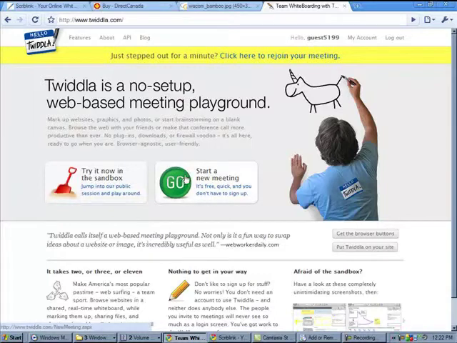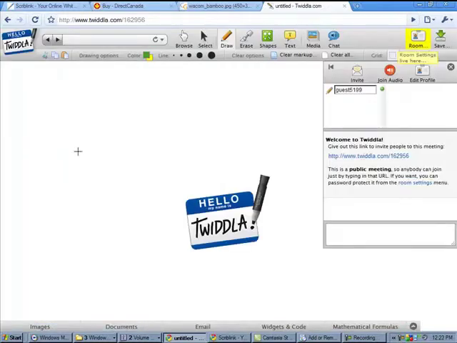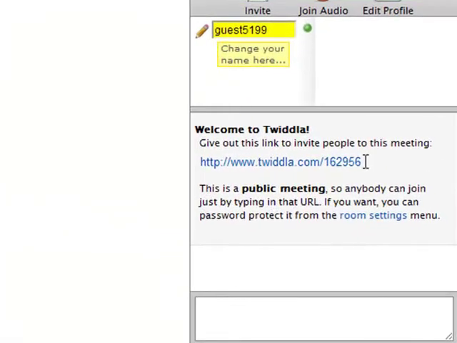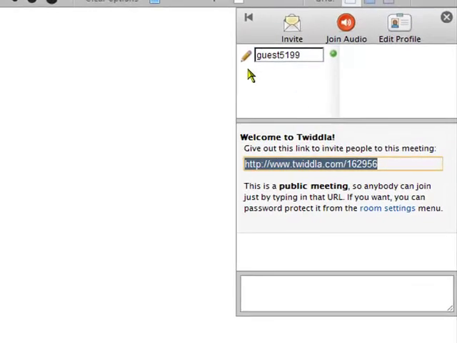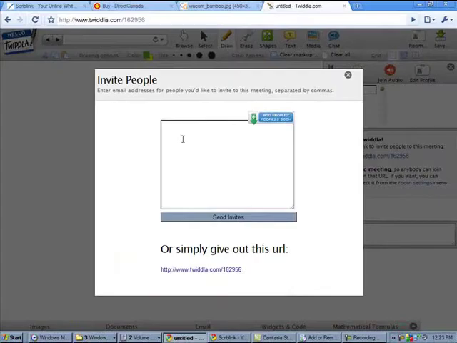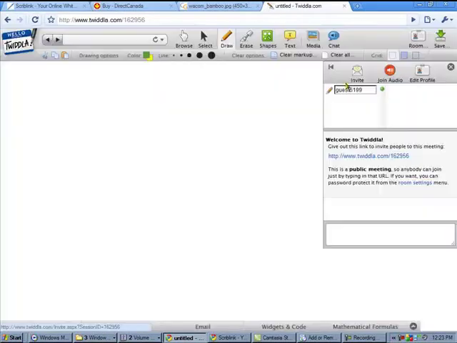So I'm going to go down to here, start a new meeting, go. There it is, there's Twiddla. Again, like Scriblink, I can easily connect you up with my whiteboard by giving you that address there, and you just type it into your browser. Now two of us are communicating even though we're in different cities or different towns. Or I can hit invite, put in your email address, just hit send invites, and that's done. Then we're on the same board together.